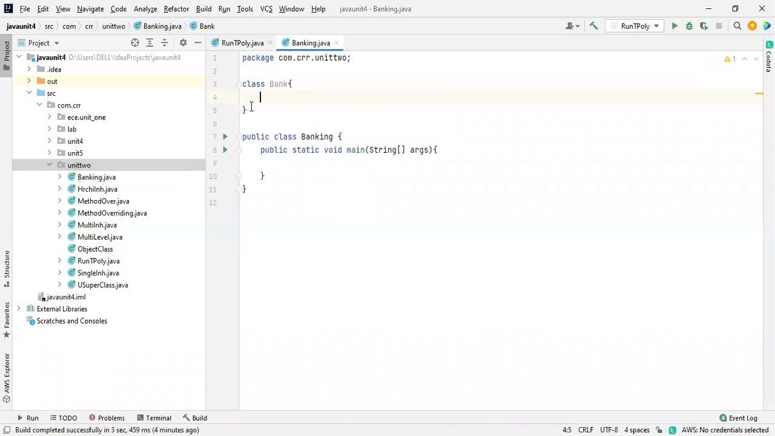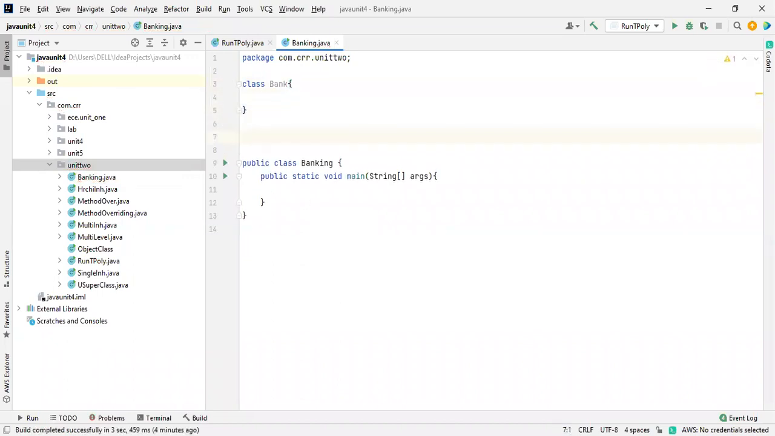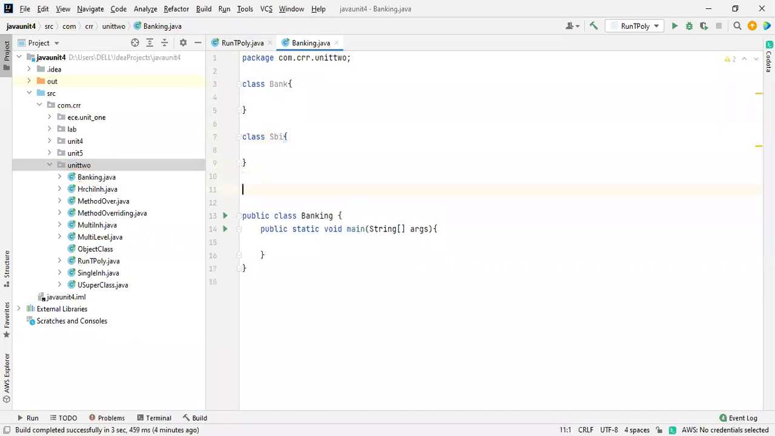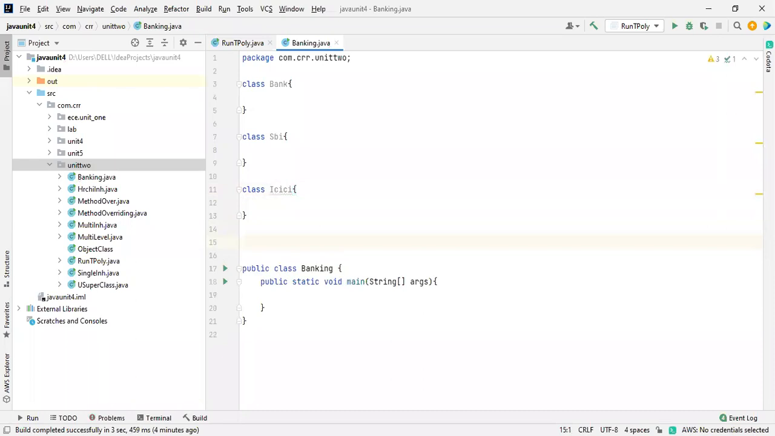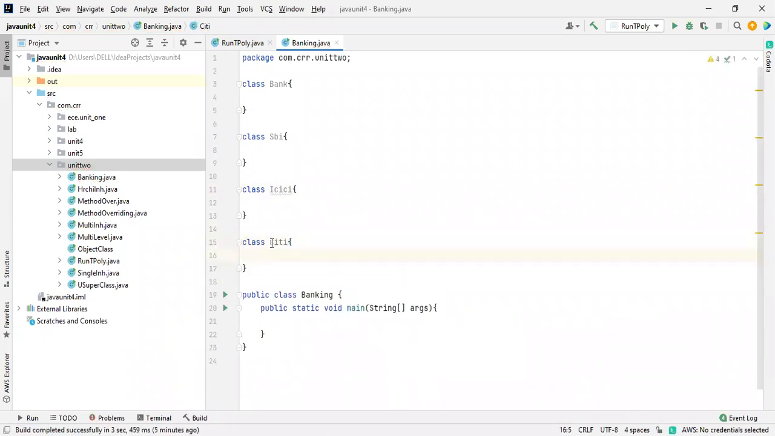Okay, and one more. Bank, in the sense, so many banks are there. So I'm going to take class SBI. This is one of the classes. And I'm going to take one more class like ICICI, one of the banks, and one more bank like Axis. I don't like Axis Bank. Citibank, I like Citibank. So this is Citibank, ICICI and SBI. All these belong to the bank.